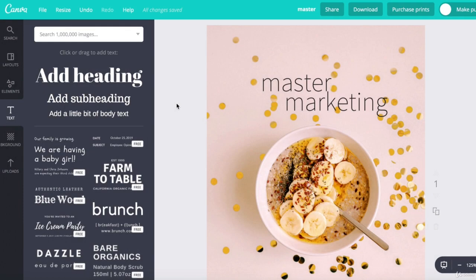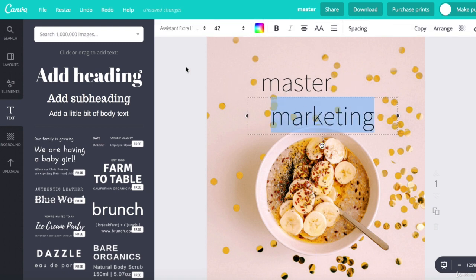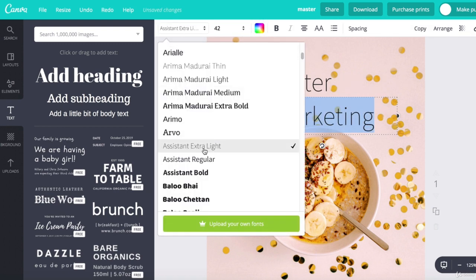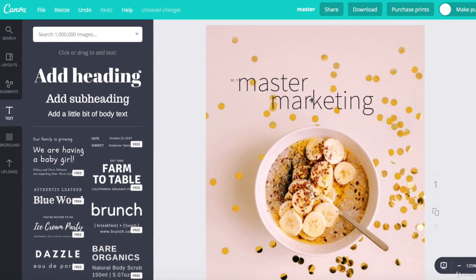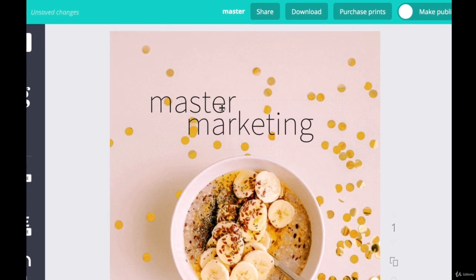So we have this flyer, and I'm going to demonstrate how changing the typeface, and whether it's a serif or sans serif or decorative or script, really changes the mode and the overall feeling of the piece. So right now I just have this standard, I believe this is Assistant Extra Light. That's going to be your typical sans serif font. And we'll work with this first.